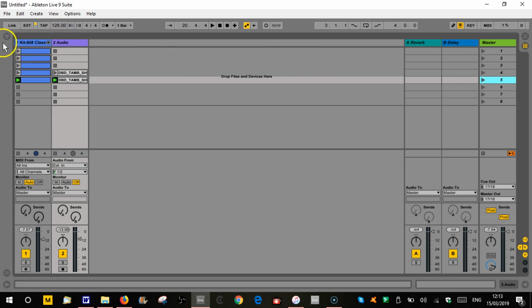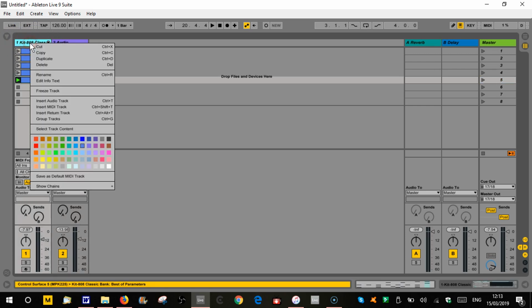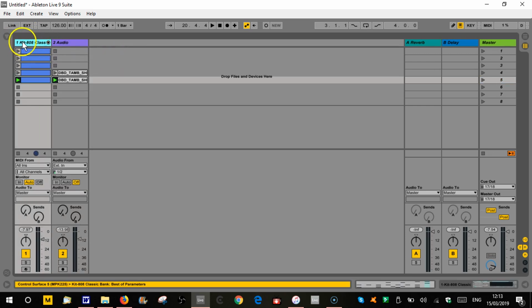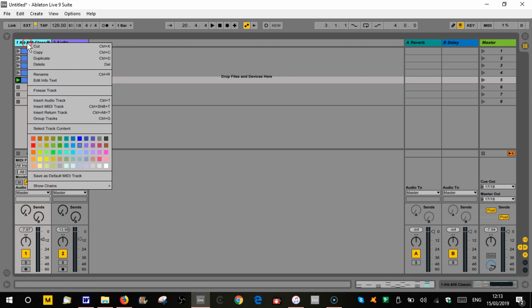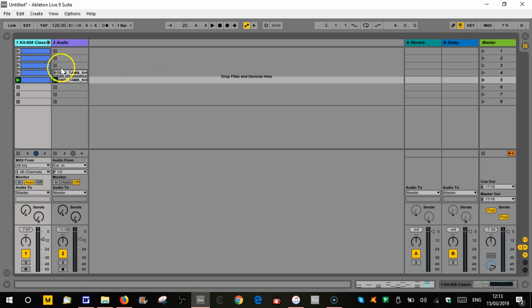So first thing, let's name our track. So this one is obviously Kit 808 Classic. It's a bit lengthy, so we'll rename that just as 808. Two ways to rename it. You can right click, choose rename, or the easiest way is just highlight the track, Control R, and then I'm just going to call that one 808, and we'll call this one Perk Loop, short for percussion loop.